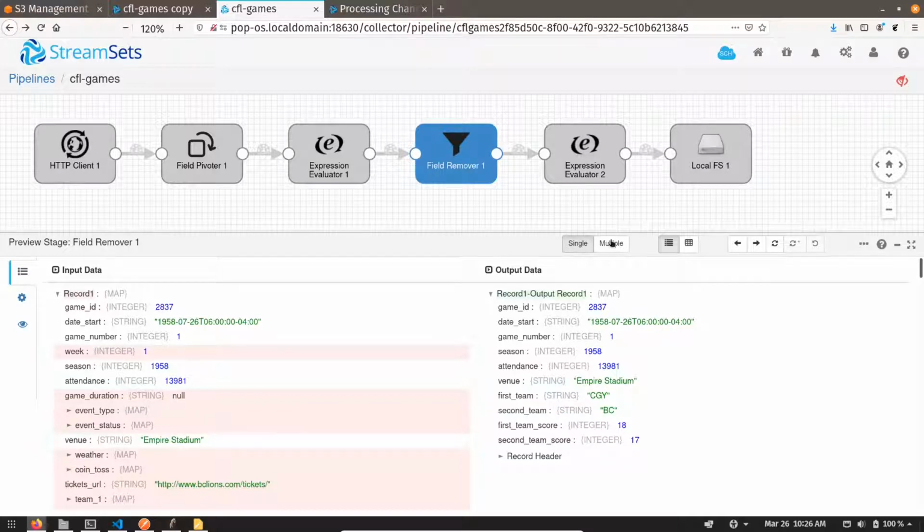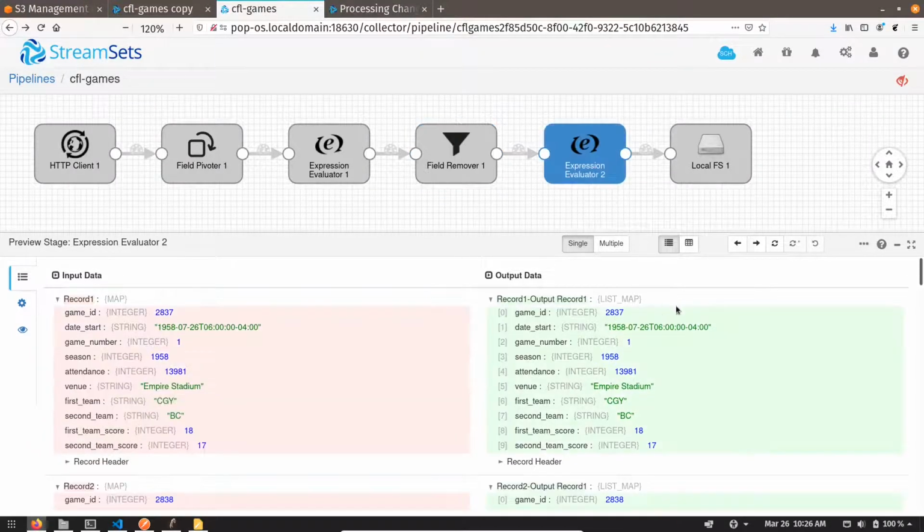Over here I'm using expression evaluator to convert our map record into a list map record. You can see it has been converted into a list map record, as it is necessary to write it into any file system. So I've shown you how this pipeline is working.